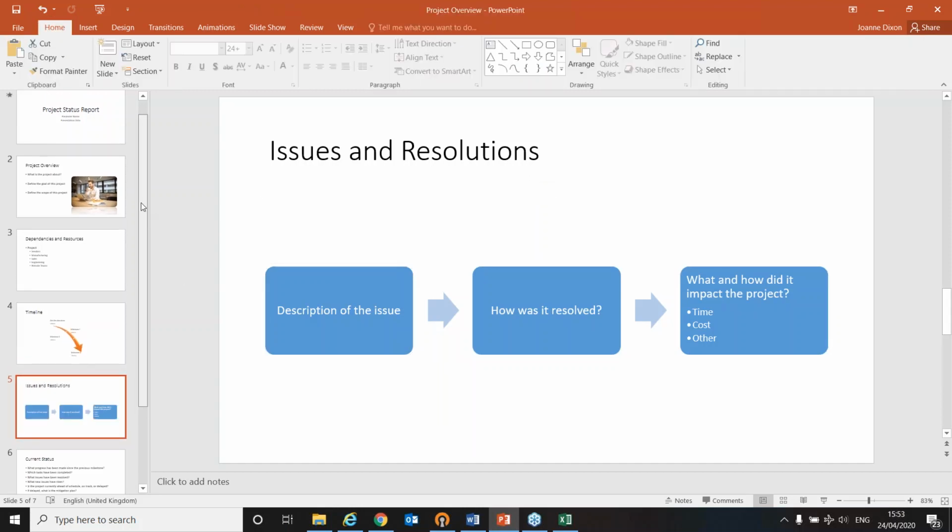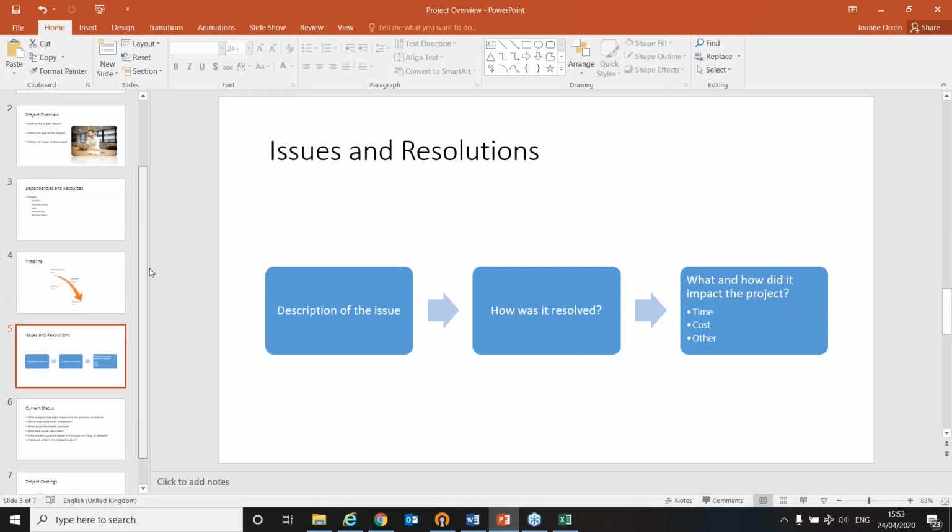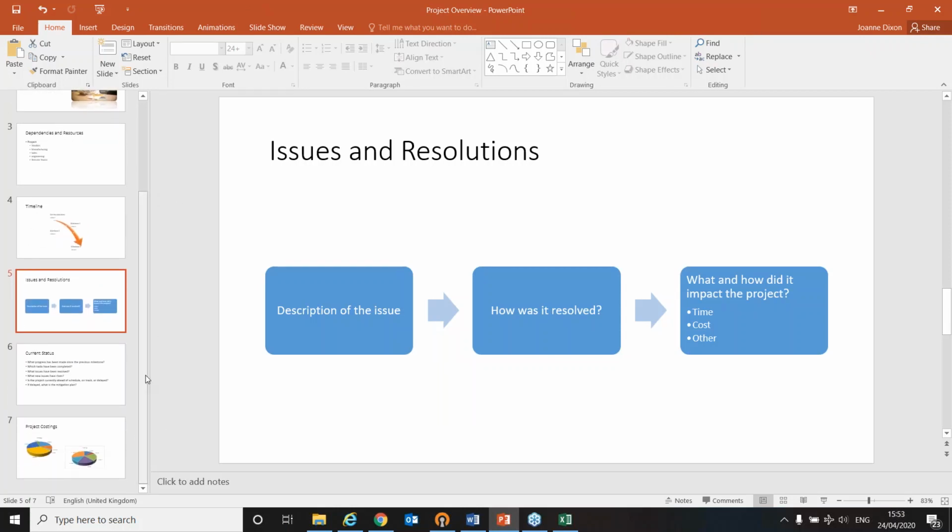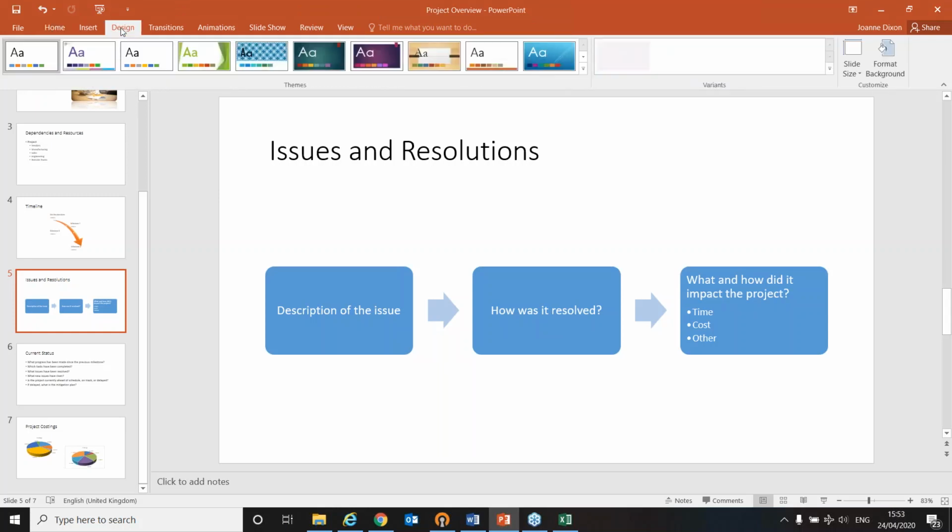So adding a little bit of interest with pictures, with charts, with shapes, with SmartArt graphics, it can just improve the presentation and make it a little easier to watch, I suppose, from an audience point of view. So now that we've got some content, it looks a little bit more interesting. We can start thinking about the overall appearance of the whole presentation. So PowerPoint as an application provides a number of predefined themes that you can apply directly from the ribbon tab.